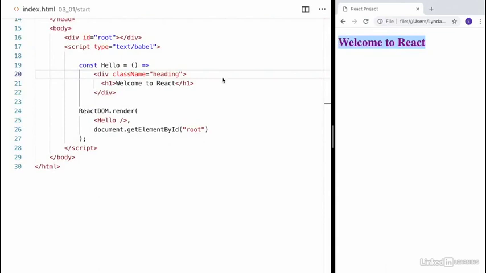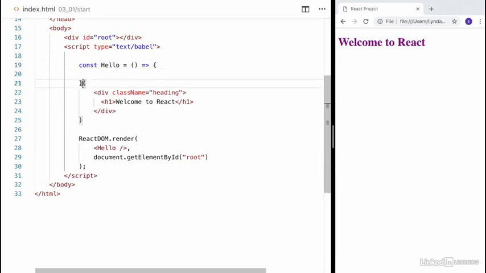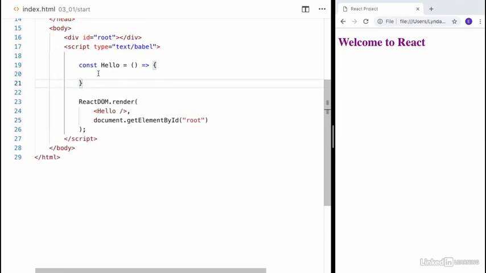Now there's a lot of different ways that you can return these UI elements. You could, for example, wrap this in parentheses. That's one way to do it. There's not going to be any problem with that. You also can do this. So I can keep these in place and I'll wrap the component like so.